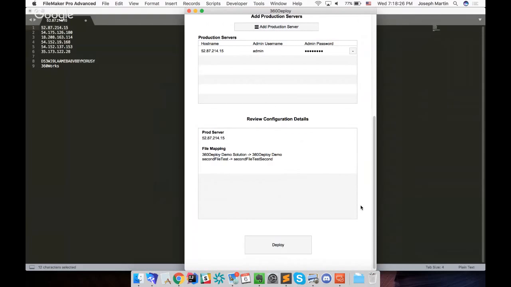You can review your configuration details here. I see that we're deploying to the prod server at this IP address. Here is the file mapping that we're going to deploy. All that's left to do is run the deploy.